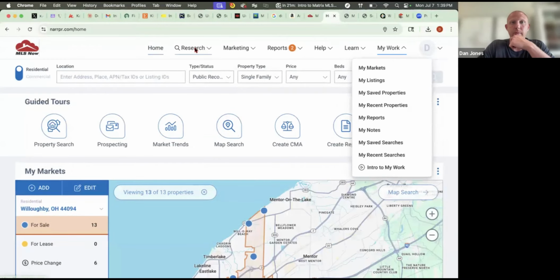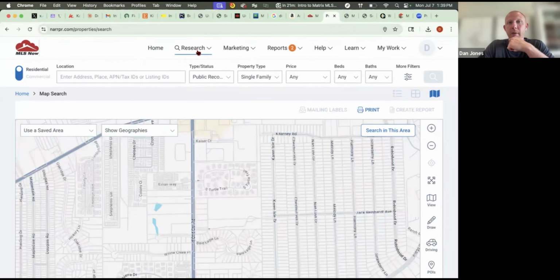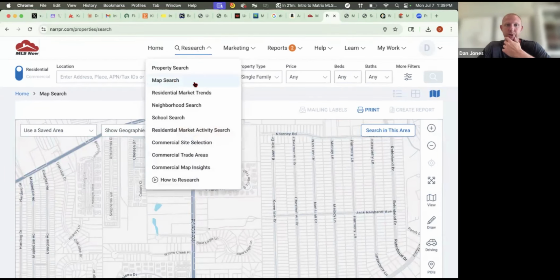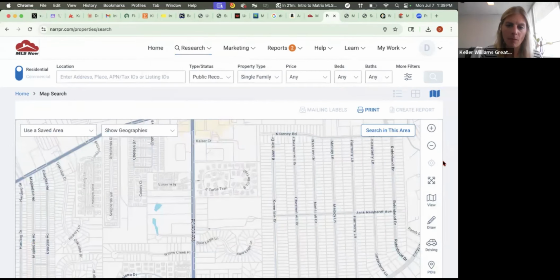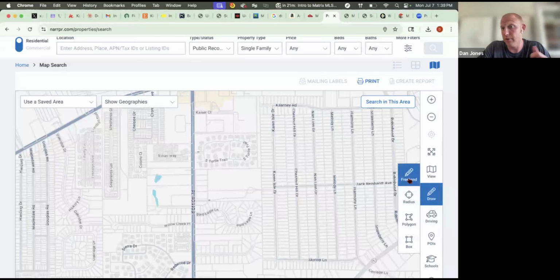You could just get a list of all the homeowners. So let's say I'm on the research tab. I do my map search, right? And now in my map search, let's say I want to just grab this Chestnut Hill Drive, all the properties there. I can just click the little drawing tool right here.